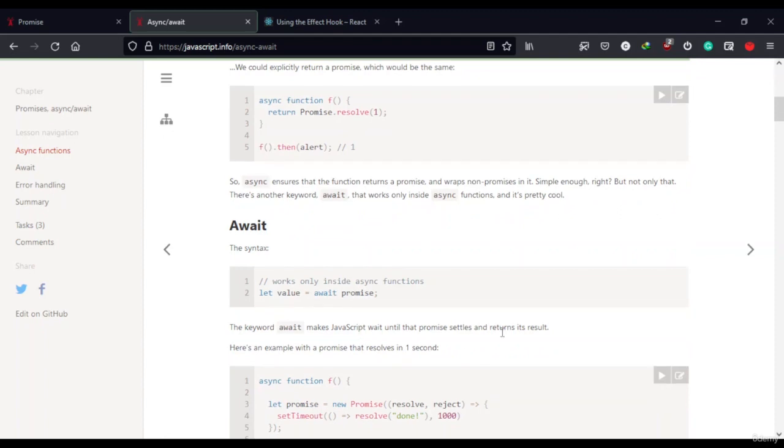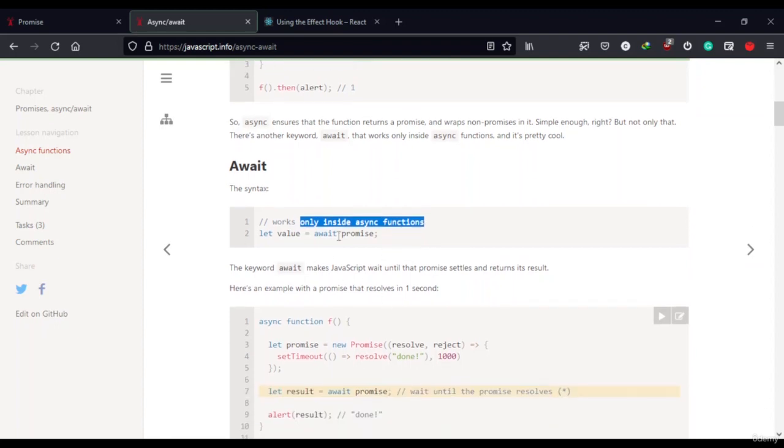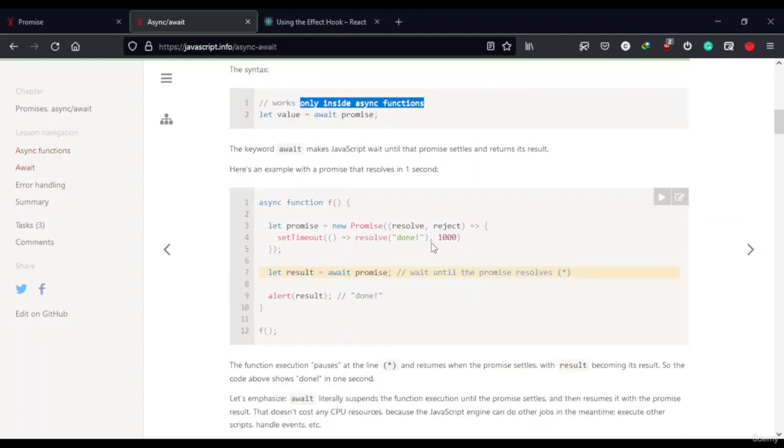Next we will take a look at await. Await and async are used together, not separately. Await works only inside async functions, as it's already written here. So: let value = await promise. For example, this is an async function, and all this code is written inside this function. Here they are defining a promise, with resolve, and then let result = await promise.